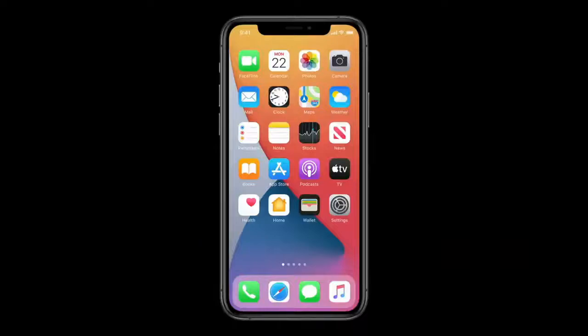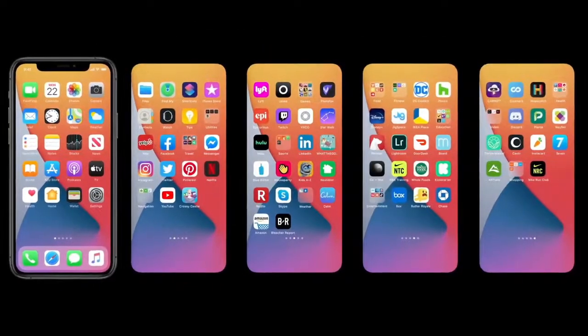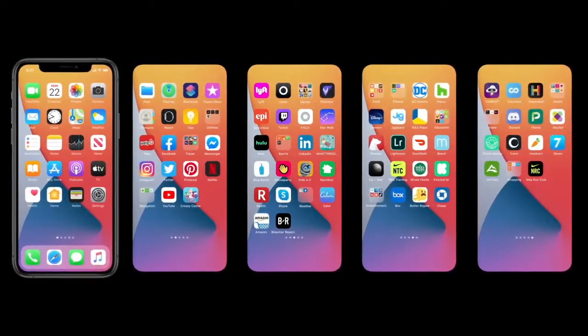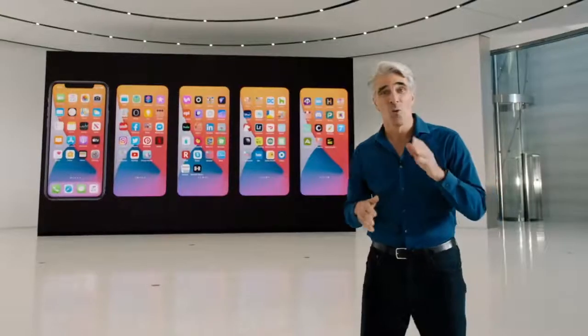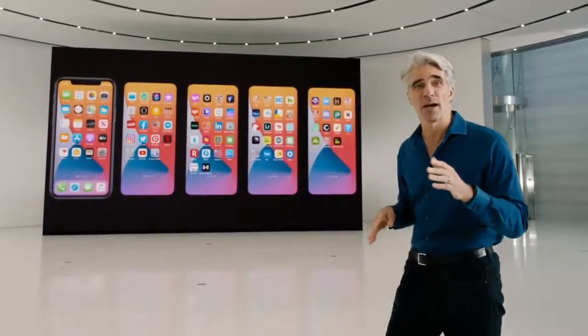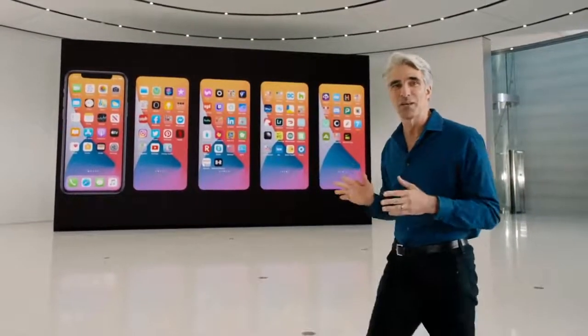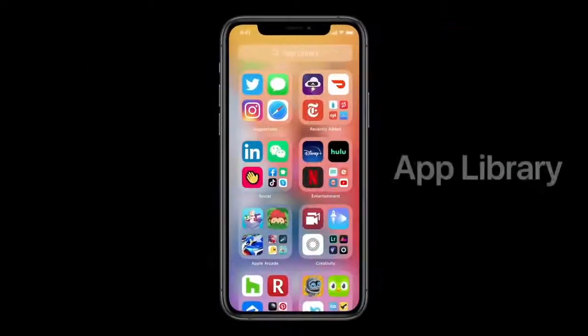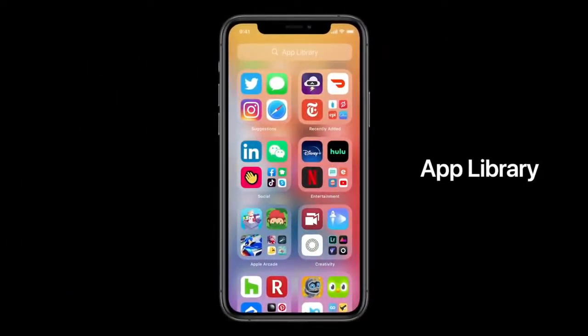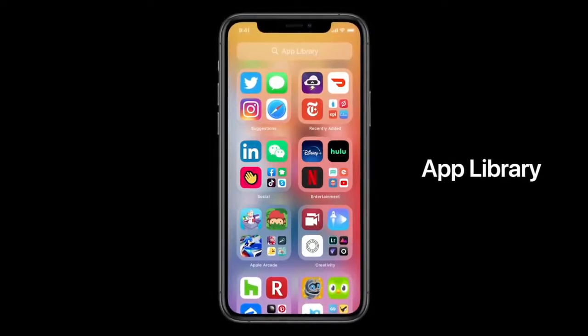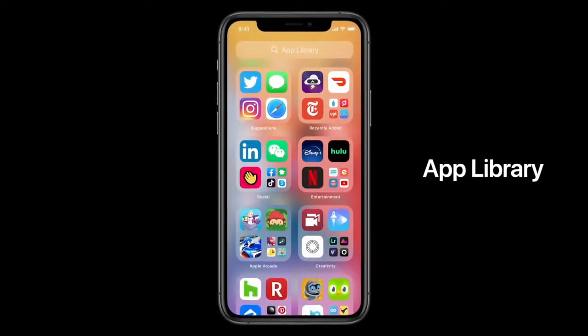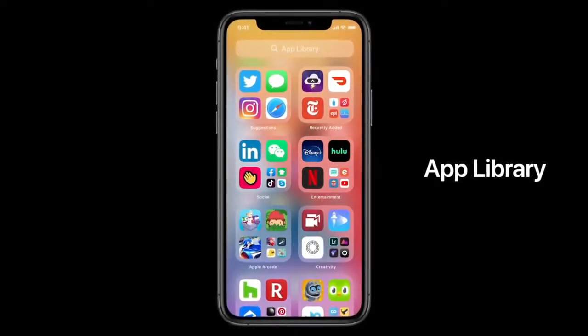Today's home screen works great, but as we get more and more apps, we can end up with this: lots and lots of pages. And we tend to forget what's beyond the first couple. Wouldn't it be great if there were a way to organize all of those apps without doing a thing? Well, this year we're doing just that with something called the App Library. It's a new space at the end of your home screen pages that automatically organizes all your apps in one simple and easy to navigate view.